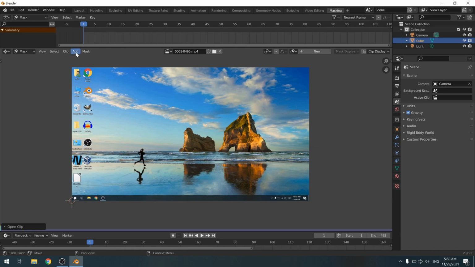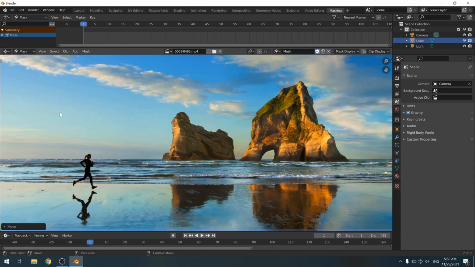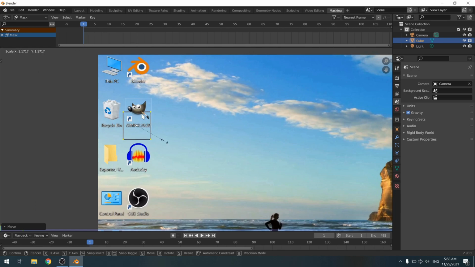When we add a predefined shape for the mask, it's going to place it at the 2D cursor. Press G for grabbing the object and move your mouse. Press S to scale. You can lock the scale to a specific axis by pressing X or Y. If you click anywhere, it's going to deselect the square mask. To select it again, press A.